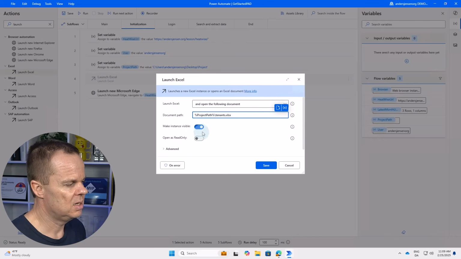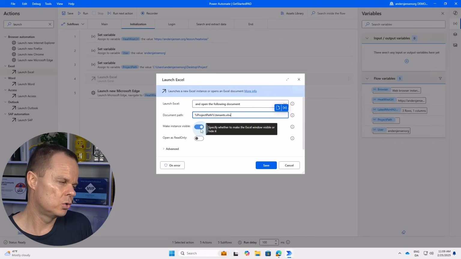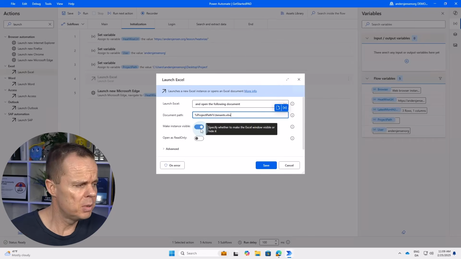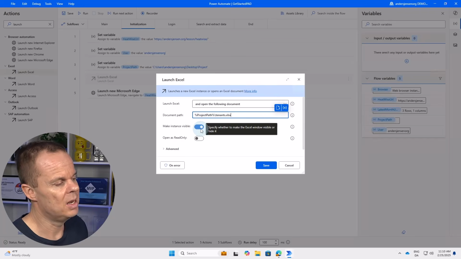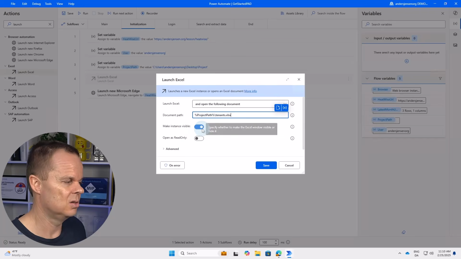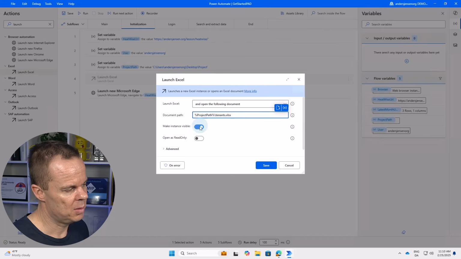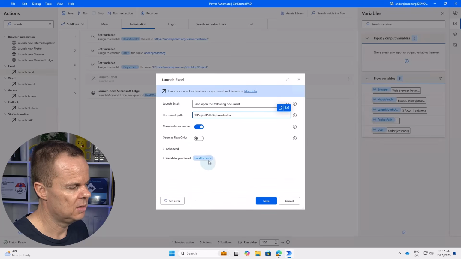I can choose to make the instance visible. I will do it now, and it also makes it a little bit less likely that you hit an error here in the beginning, because if you already have the Excel book open, Power Automate Desktop will lock the Excel book, so you need to restart Excel, and that's a little bit of not complicated, but you just need to know how it is. So enabling this makes sure that we don't get this error. And down here I can see variables produced. It's called Excel instance.